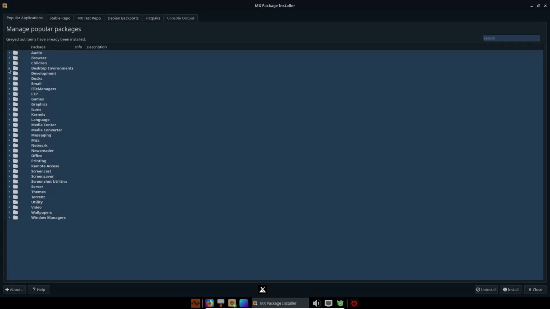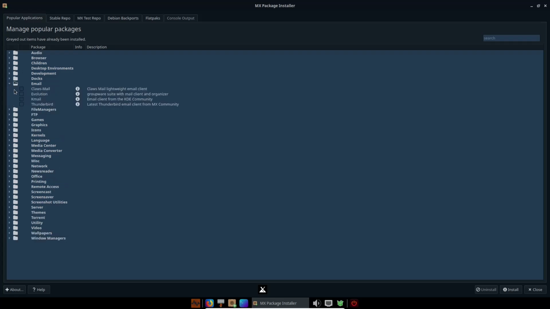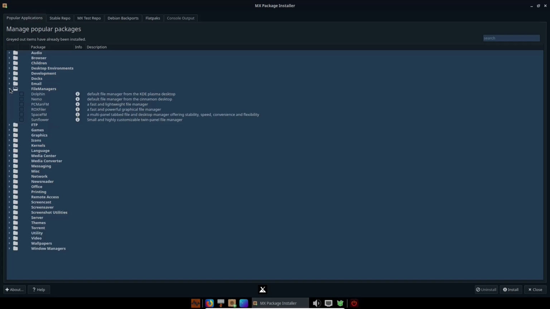Then you've got different desktop environments. Development, docs, email. How are you going to handle your email? Well, I want to use Thunderbird, so you click on that. Then you come down to file managers. Maybe you don't want Thunar. Maybe you want something like Nemo. You can go ahead and click on that.